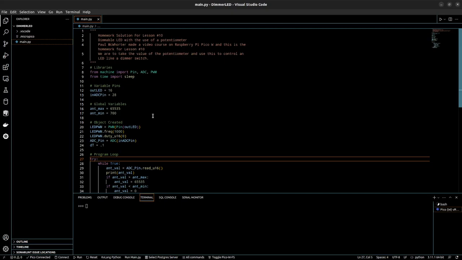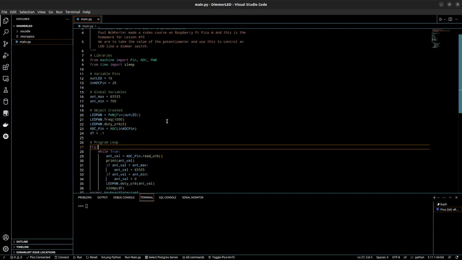Then I created my object here, the LED, which is a pulse width modulator, PWM, on pin LED, with a frequency of 1000 hertz and a duty cycle of 0 right now, which will change when you use the value from the potentiometer as input. Then we're reading the value into the Pico through the ADC, which is analog to digital conversion, using pin number 28.